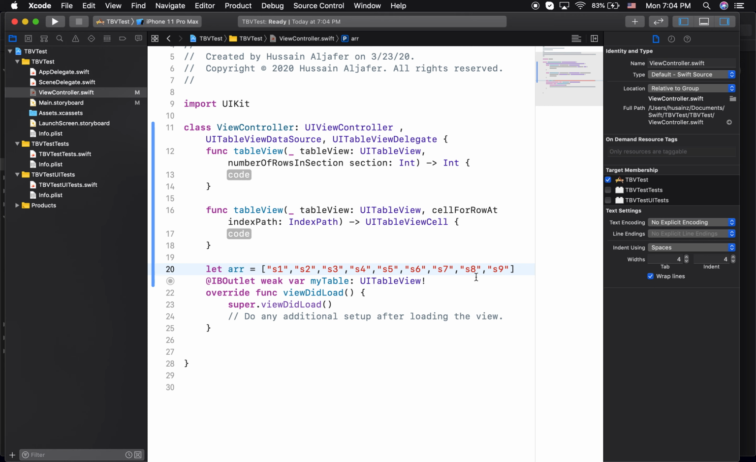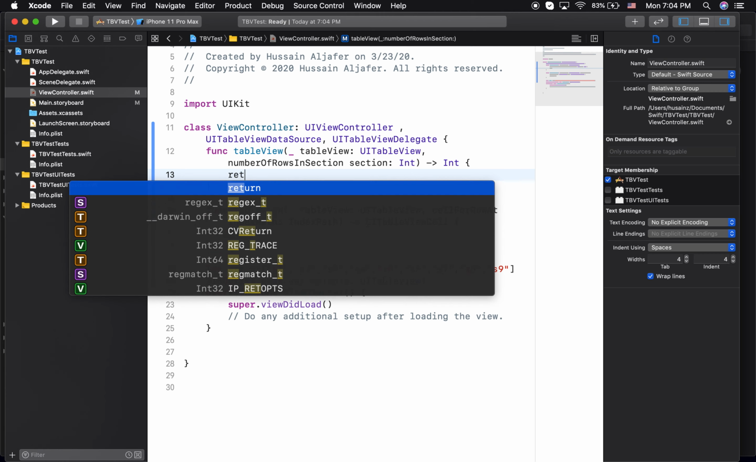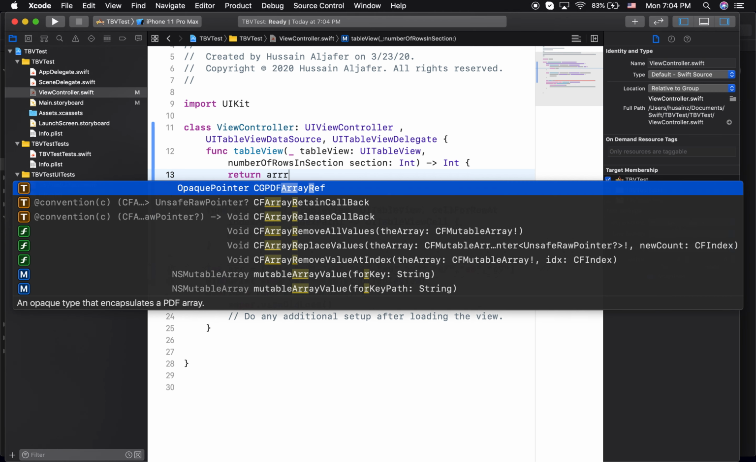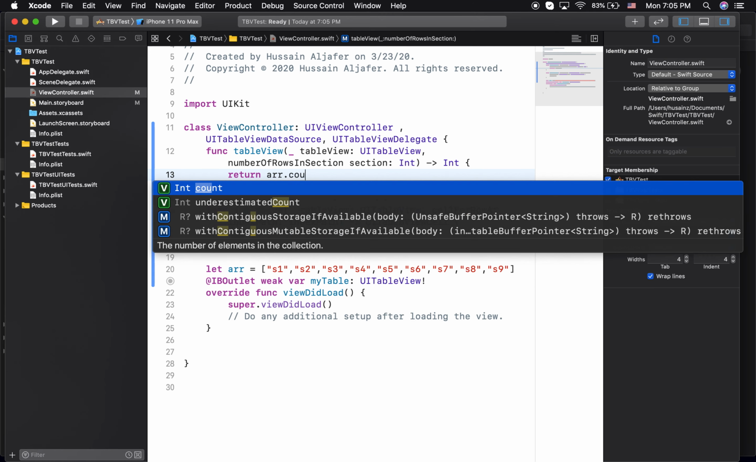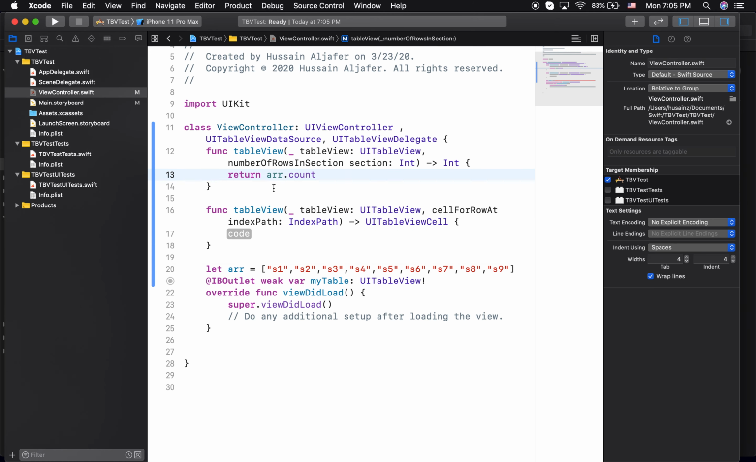Now we need to implement these two methods in here. For the first one, the number of rows in section, this needs to return an integer. This one needs to inform the table view how many rows I am displaying, and that is going to rely on the number of elements in my array. So I will just return arr.count, and this is going to tell me how many elements I need to display in my table view.